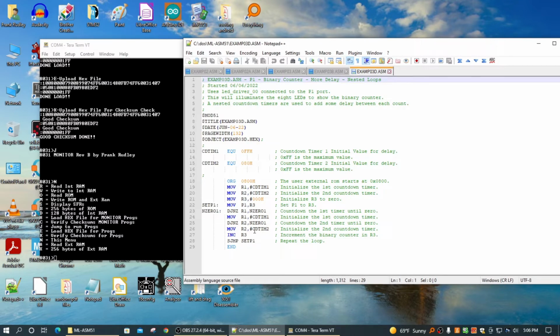So eventually this will run down, and then this is going to increment register 3, and then it's going to jump back here and load register 3 into port 1. So this will give it a much longer delay time than we had before. So this is another little program.